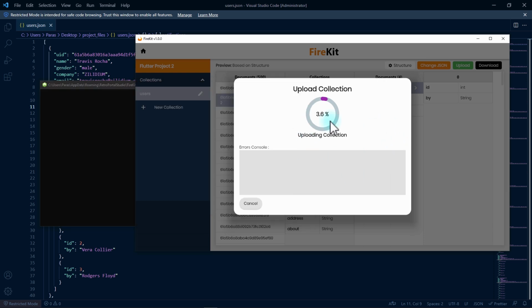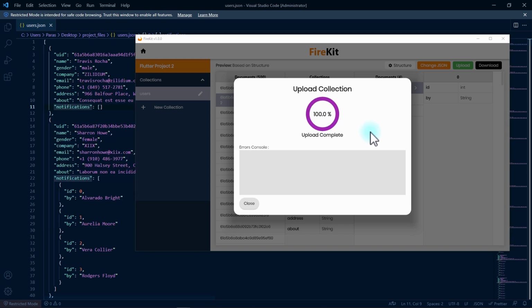Now, this upload process might take some time because we're going with the regular method, so I'll skip to the end of the upload process. Now, the upload process is complete, and this users JSON has approximately 500 user documents, and each of those documents has a subcollection of notifications, and the upload took approximately 2.5 minutes to complete by the default method.